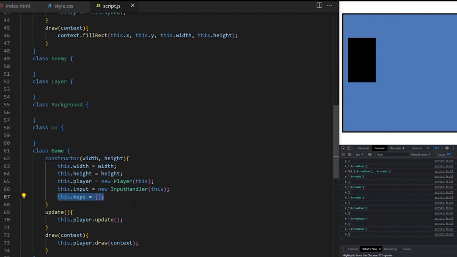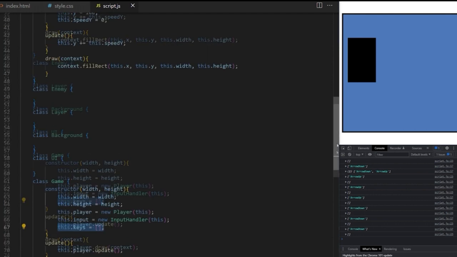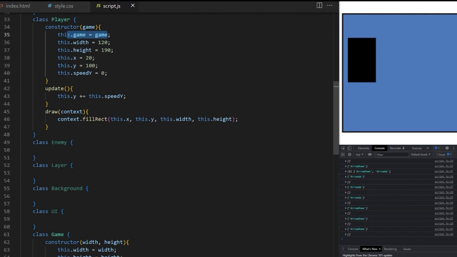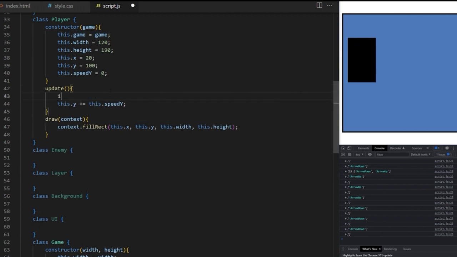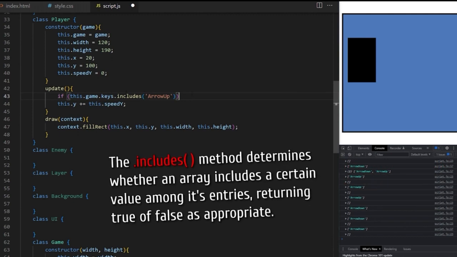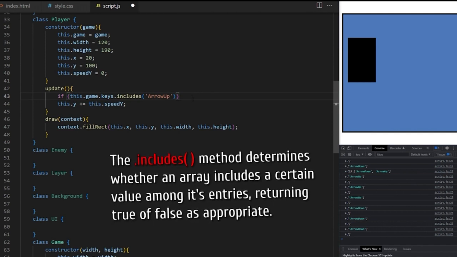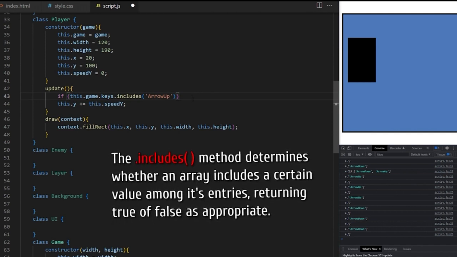It's also available inside our player class because player has this.game property here on line 35 pointing towards the main game object. I can simply check if this.game.keys includes a specific key, and I can change player behavior from here. I check if this.game.keys includes arrow up. Notice that before I used the indexOf method to check if an element can be found in the array, I can also alternatively use the built-in JavaScript includes method to do the same thing. The includes method determines whether an array includes a certain value among its entries, returning true or false as appropriate.